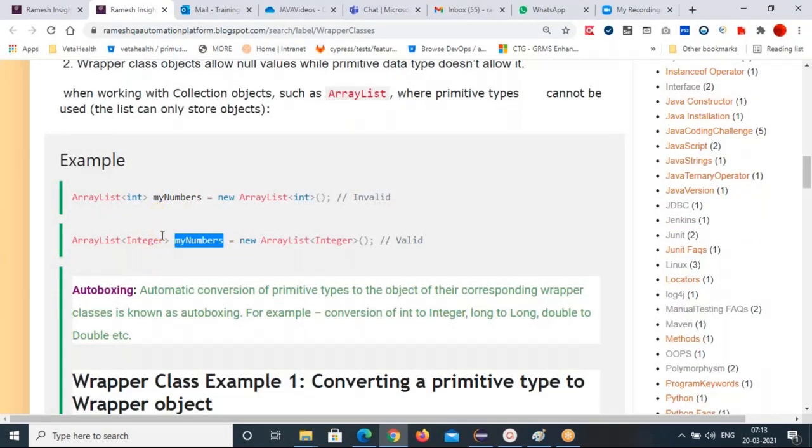I'm giving the example of collections. In collections, you cannot write primitive data. You always have to write the wrapper class type. Whatever type you are keeping inside this collection, you have to specify the data type of those elements. All the elements in this collection are of type Integer objects.